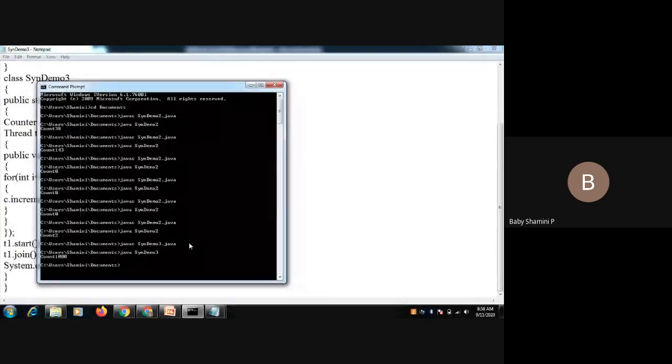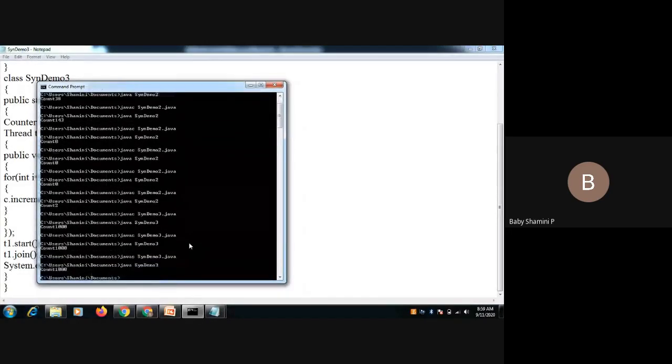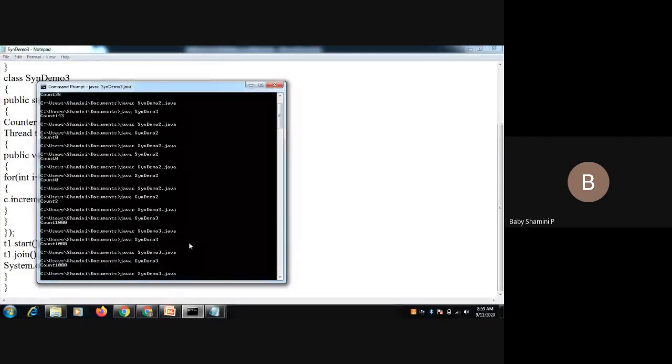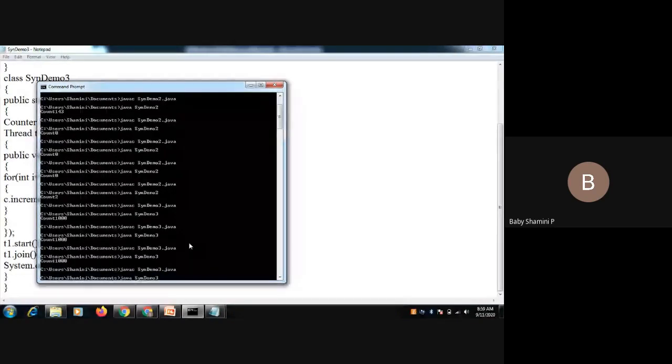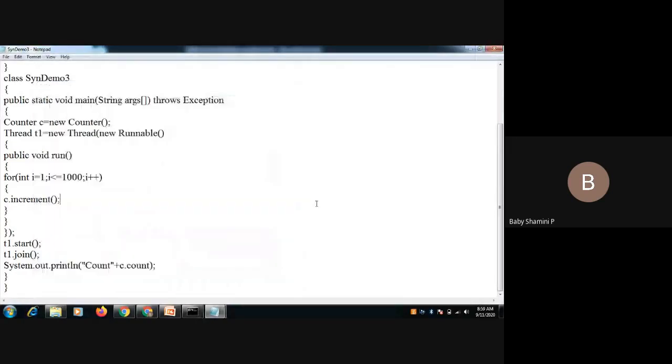Okay, so what is our count value? Count value is 1000. Again, we'll check the same. Count value is 1000. So if you are using a single thread, we can just give a statement T1.join. That is the concept of using single thread execution.